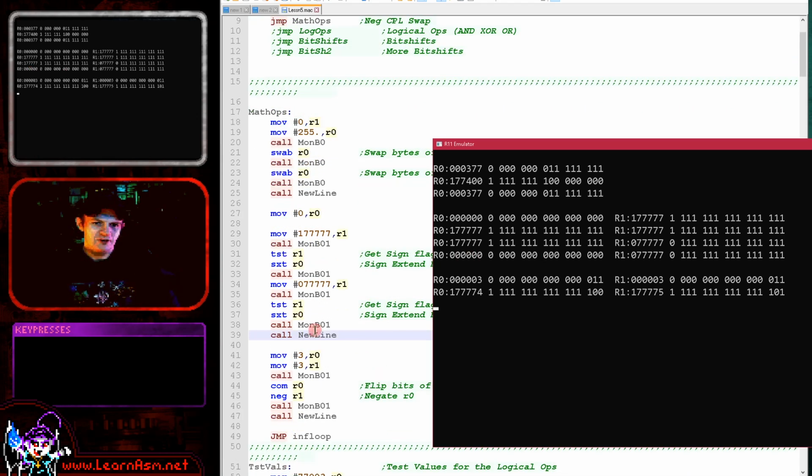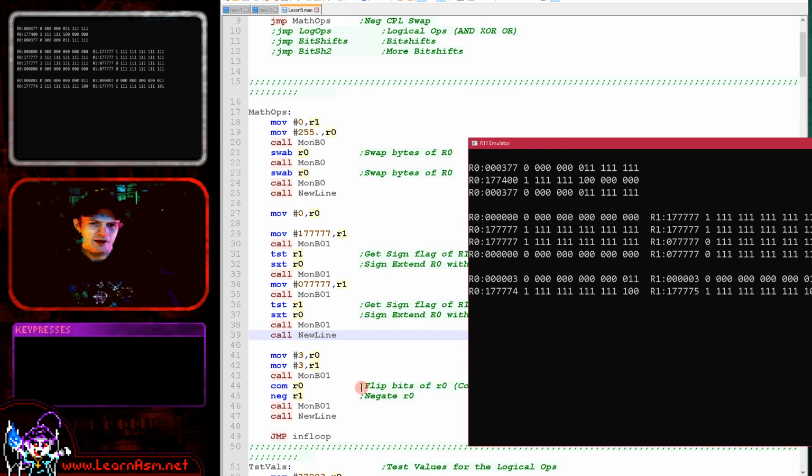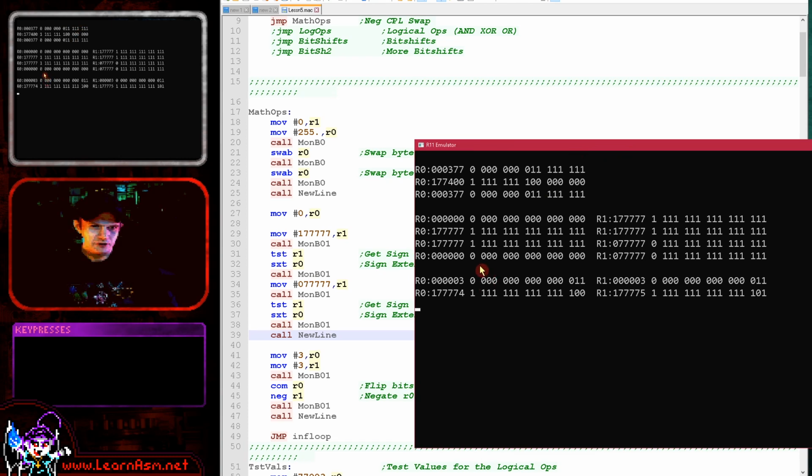Now, as well as sign extending, we have some bit flipping operations. We have the complement command, which will alternate all of the bits, effectively flipping everything. And you can see the result of that just here in R0 here. So all the bits that were 0 are now 1, and all the bits that were 1 are now 0.